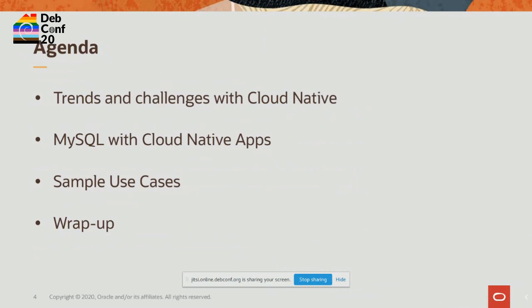So today we will discuss some of the trends and challenges with cloud-native applications, and we will see how MySQL embraces those challenges, and we will analyze some very simple use cases. It won't be a long talk, I promise, so there will be also time for questions.